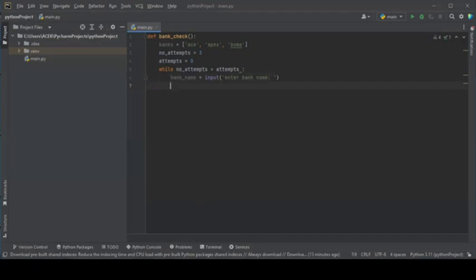After this, the number of attempts will be decremented, because when the person does his or her first input and makes a mistake, the number of attempts will be decreasing. So for that, we'll be decrementing by 1. Therefore, number of attempts minus equal to 1.